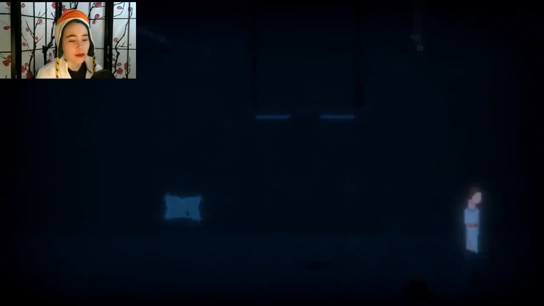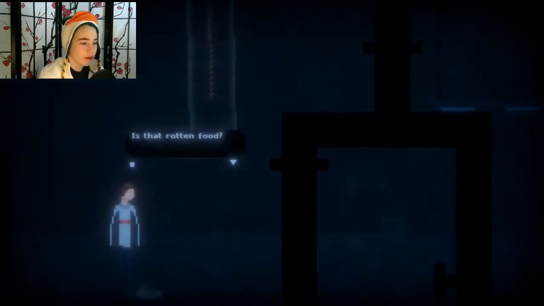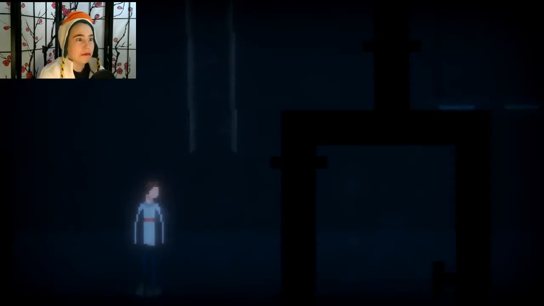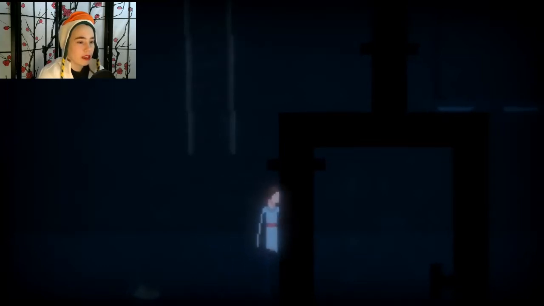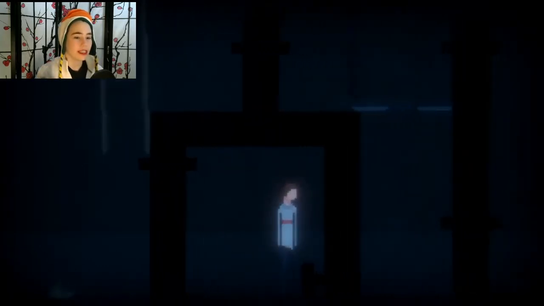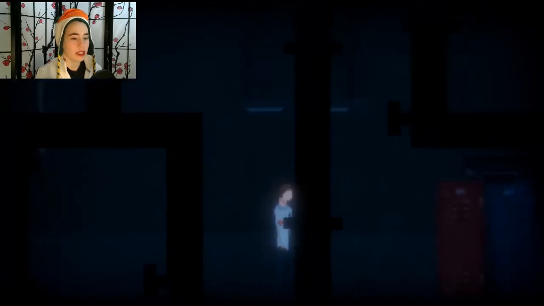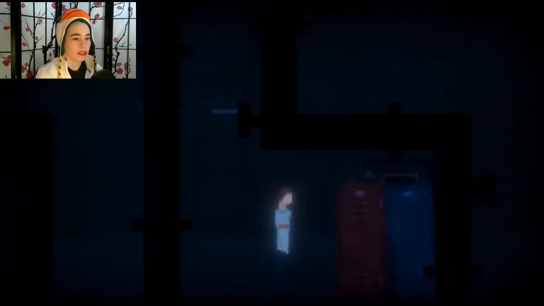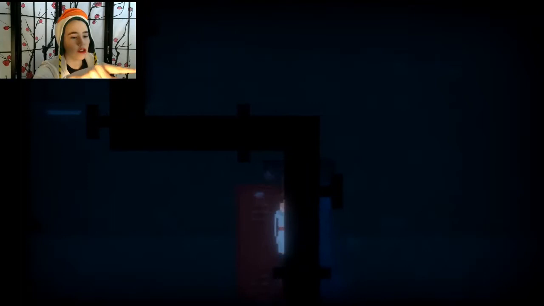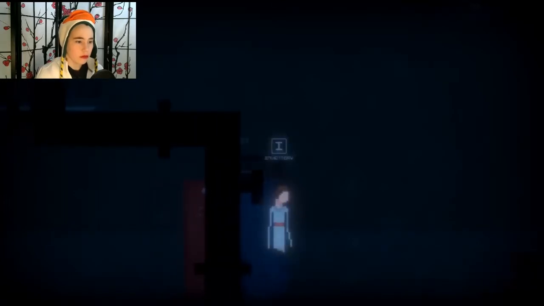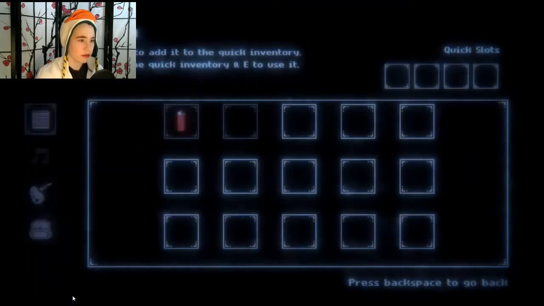There's like a giant mouse hole down here, like Jerry. Is that rotten food? Why is he here anyways? Alright. I don't know what happened here. What I really like is that there's a really great, interesting use of dimension and perspective here. So we're walking by and you can see the pipes in the background against the wall.